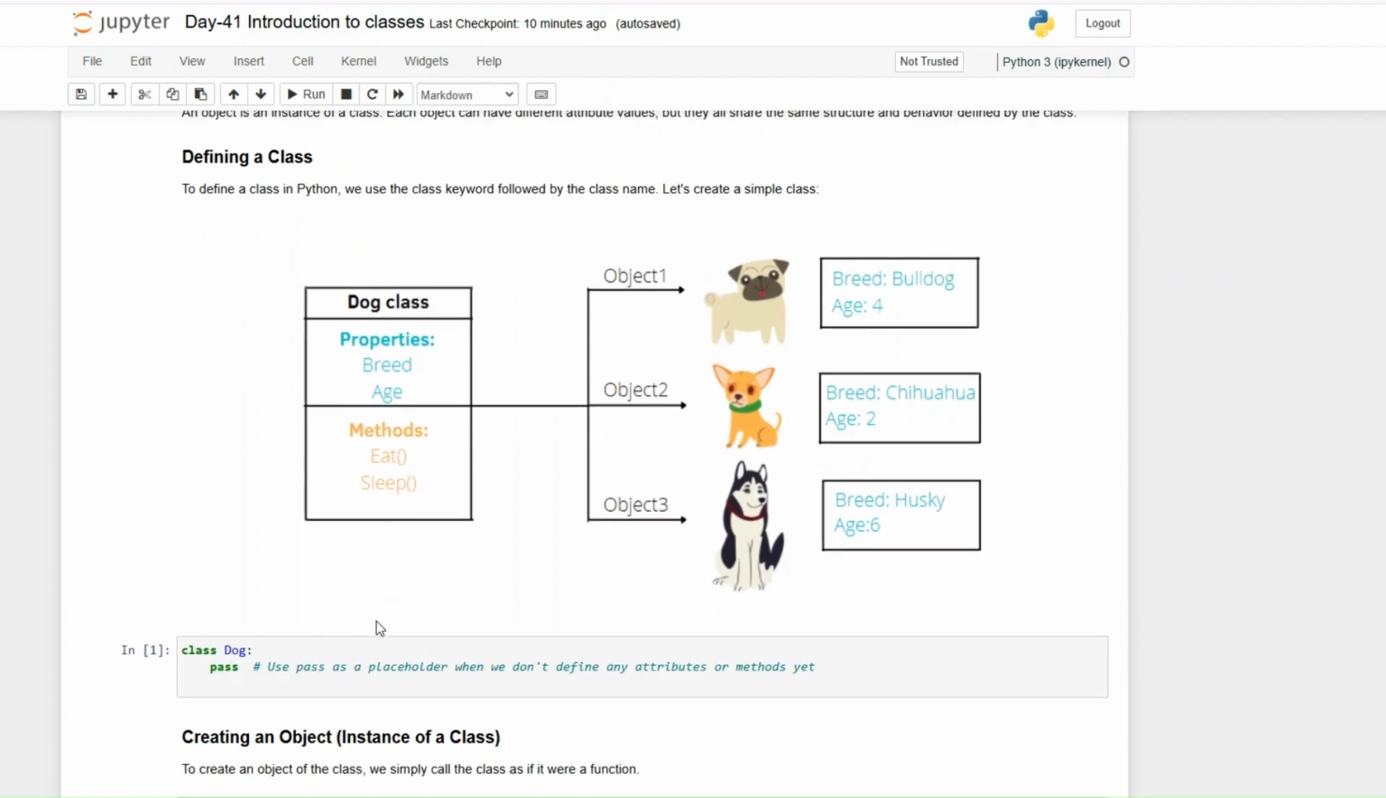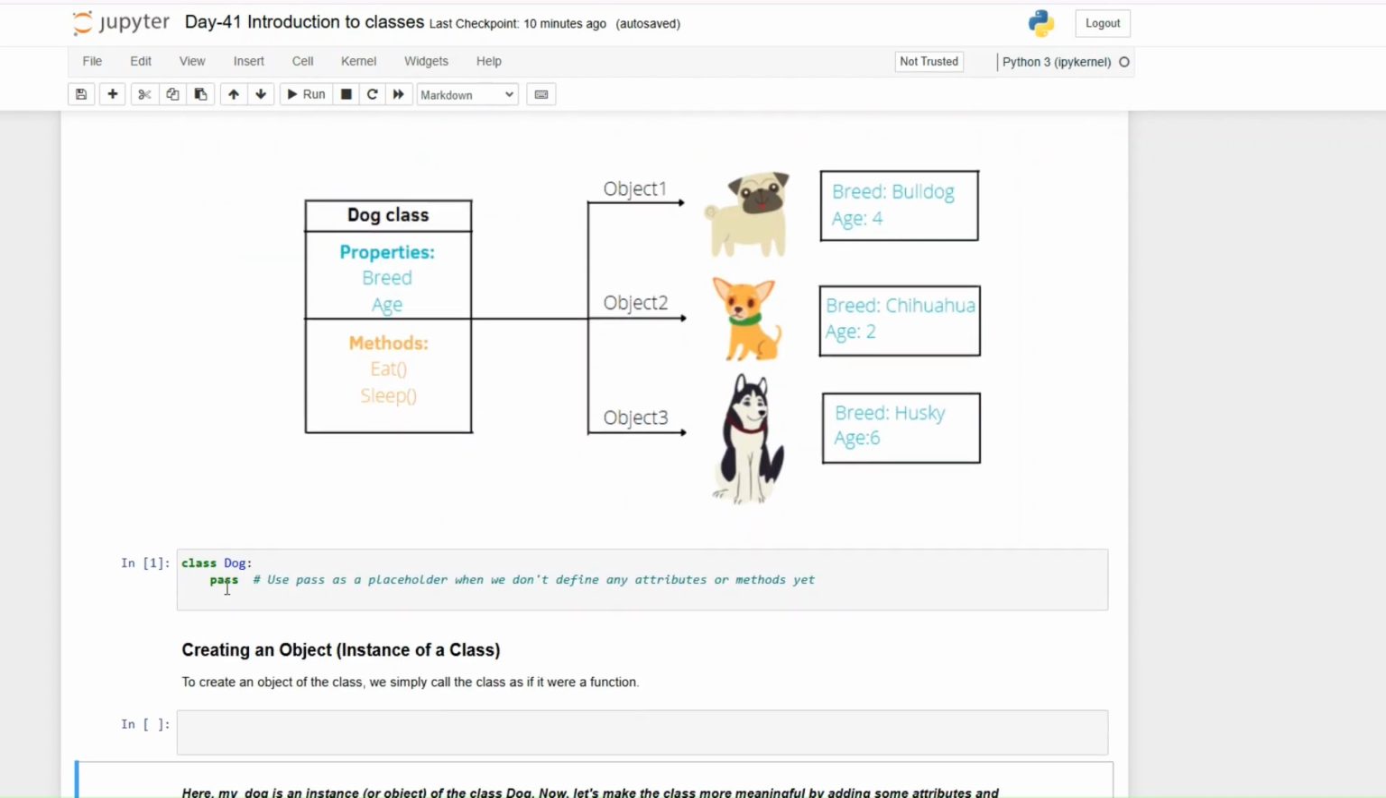So this is how you would start a class. We have our class dog, and then we have pass because we do not want it to do anything. So this is how we write our classes, class dog.